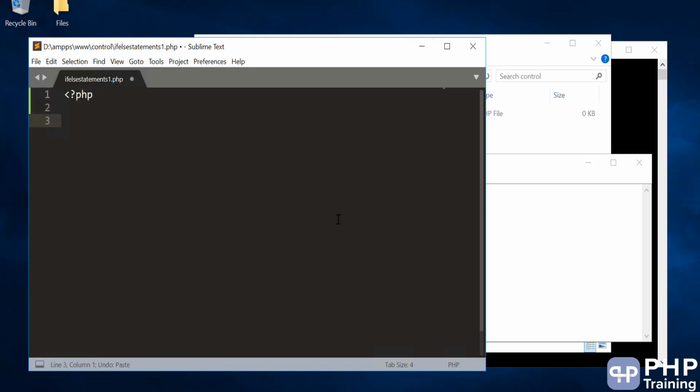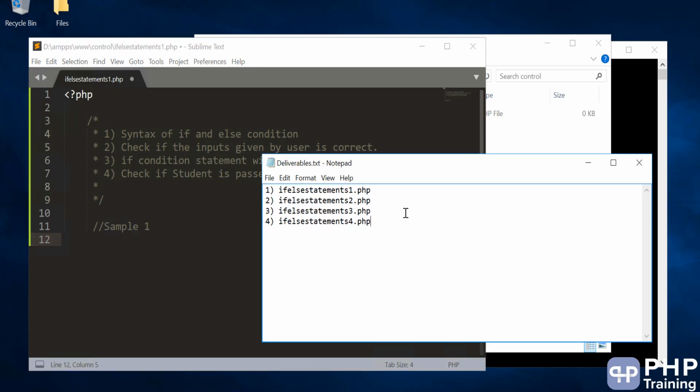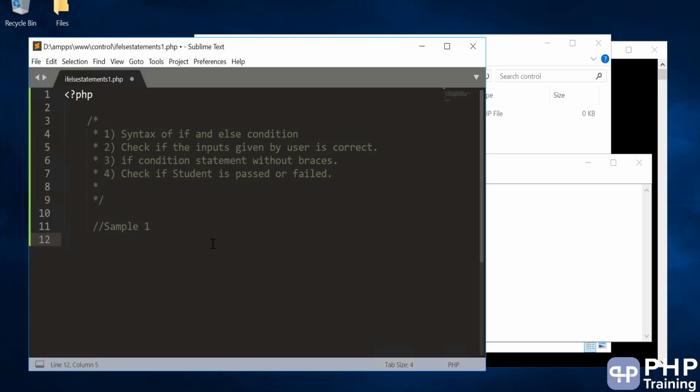So let me paste the logical sequence we're going to follow for our program here. First we will check the syntax, then we'll check user inputs, then we'll write the if condition without braces, and then we'll check if a student has passed or failed. Okay, so I'll create sample 1 first. That's the 1 file. Then we'll create the sequence files like 2, 3 and 4. Okay, so the first one is basically to understand how to write if else statements.